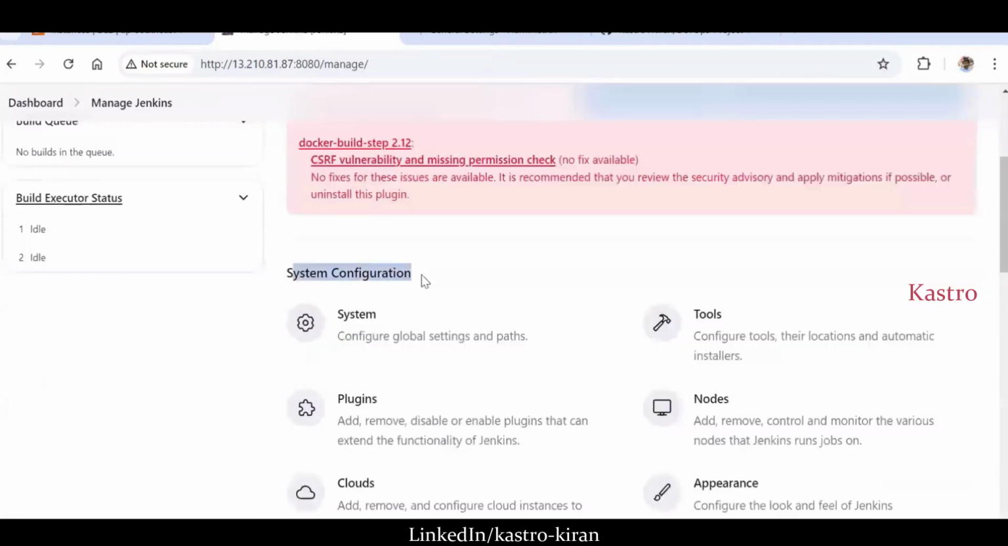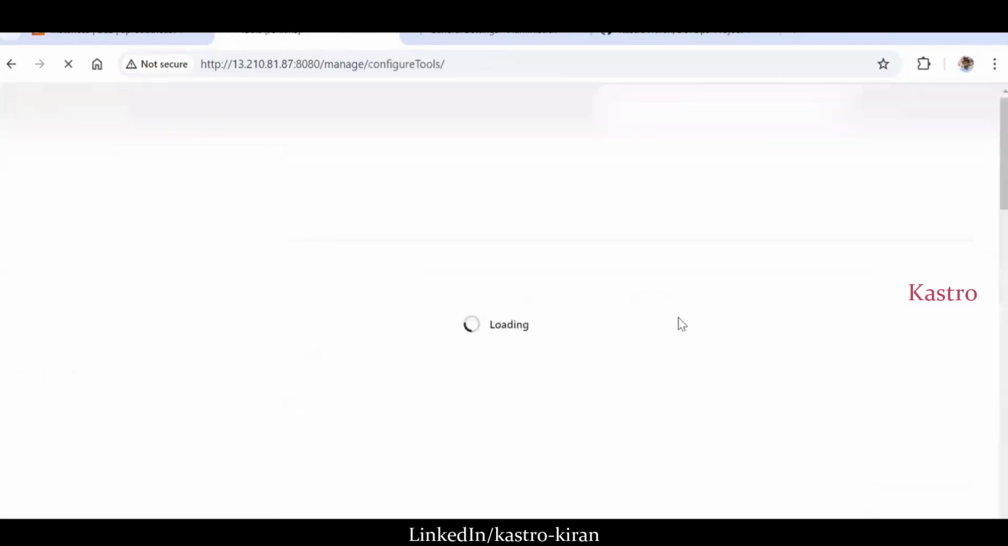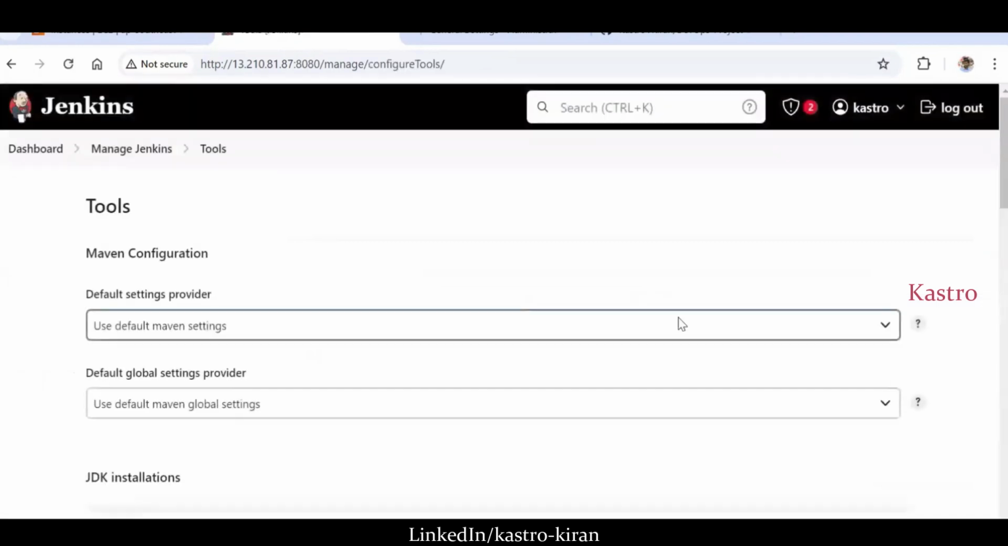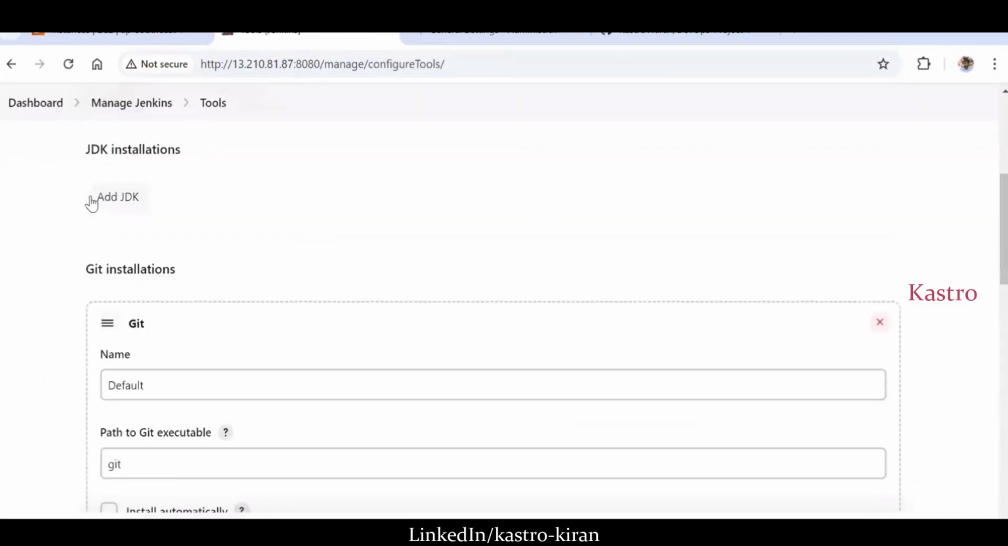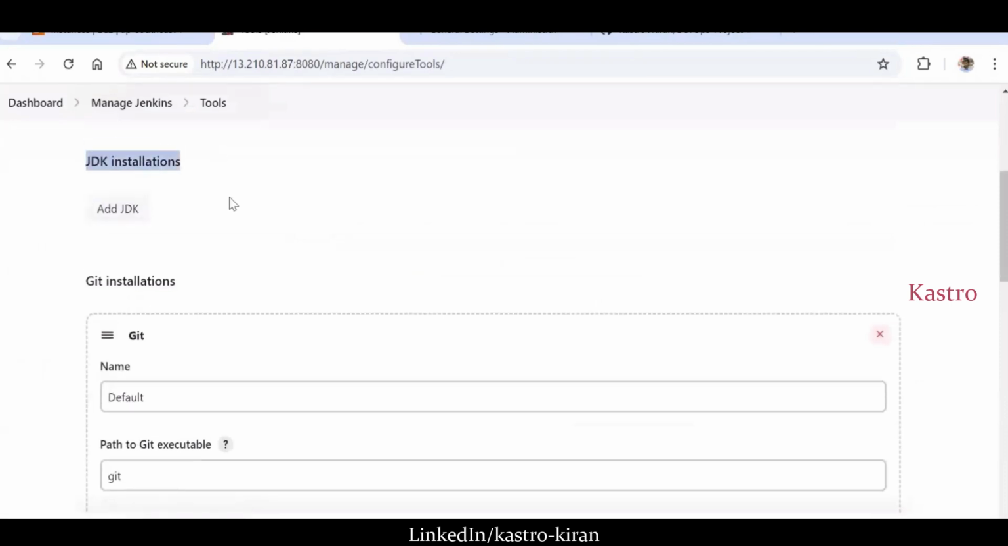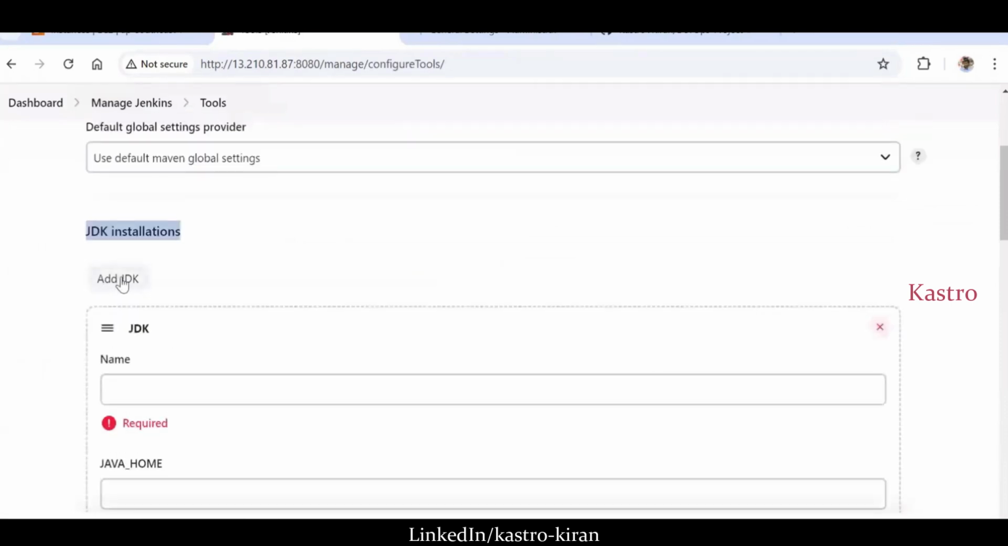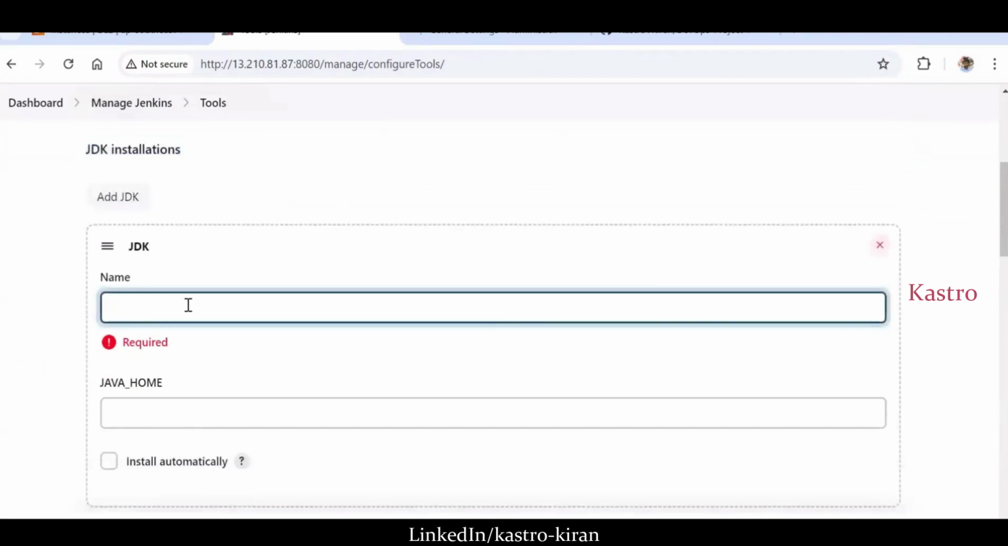In Manage Jenkins, under System Configuration, you can see an option called Tools. So just click on the Tools option, where we need to configure the tools. I'm just clicking on the Tools option. Once you click on it, this is where we need to configure all the tools. So first, let us configure the Java tool. Click on Add JDK and then give the name of the JDK as JDK 17.